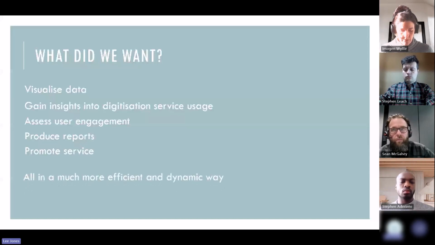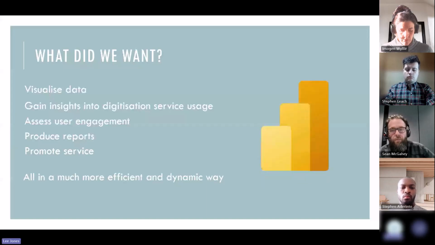And we wanted to do it all in a much more effective and much more efficient and a much more dynamic way. And Power BI seemed the best way to kind of start to think about doing that.